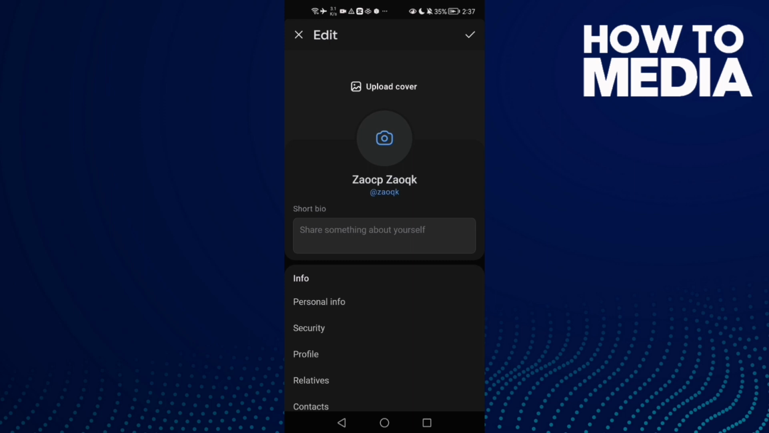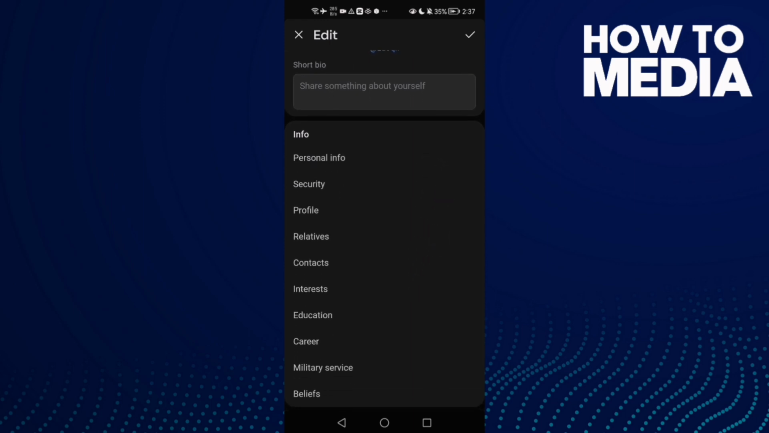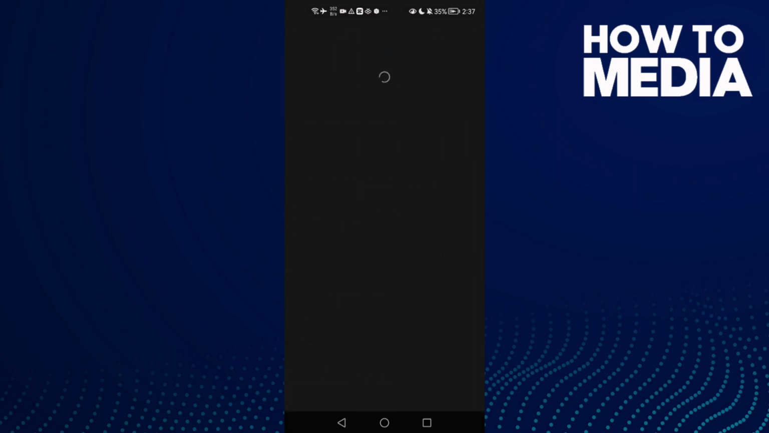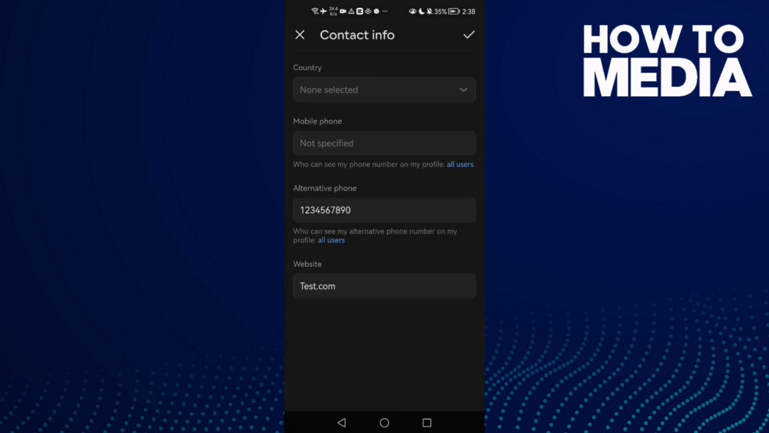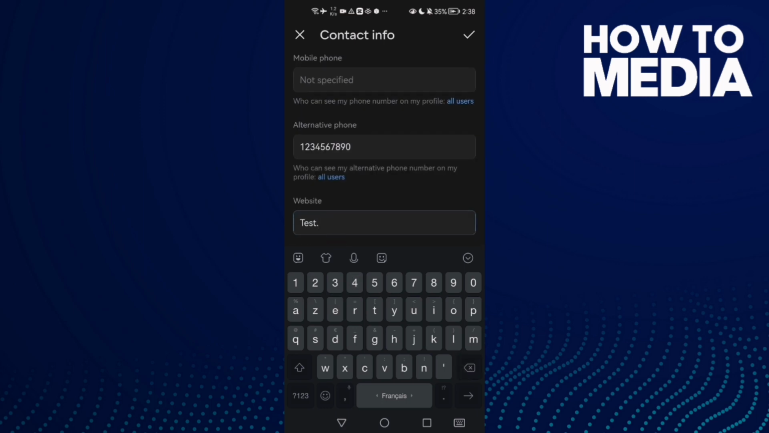And on here, scroll down and then click contacts. And here we'll find a website. Just click on it and change it and then save.